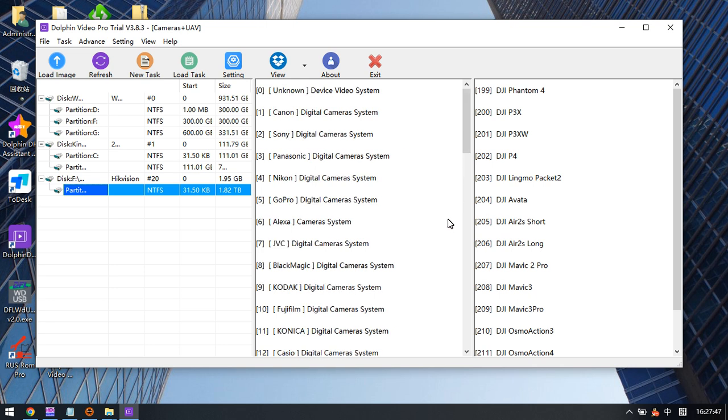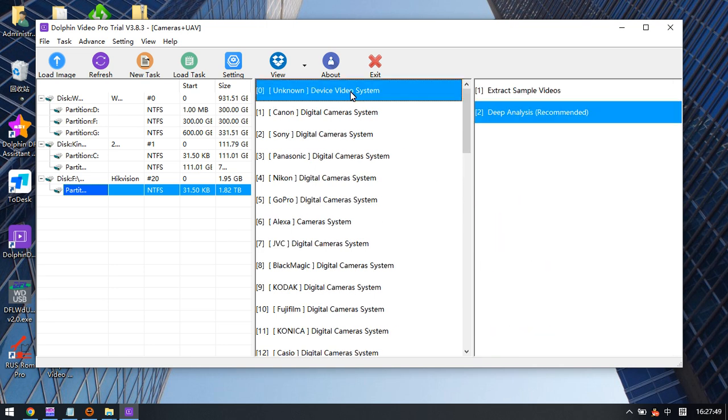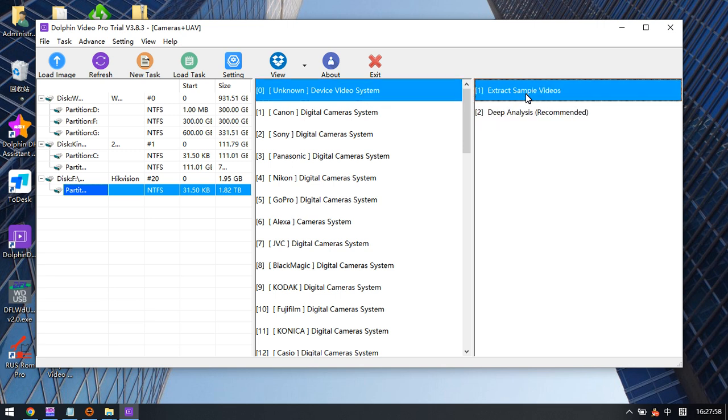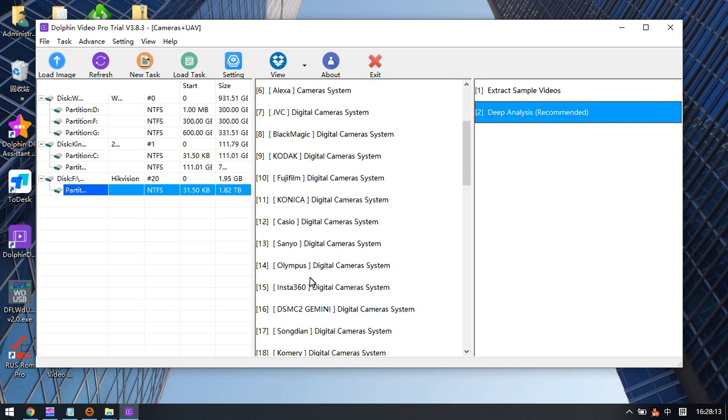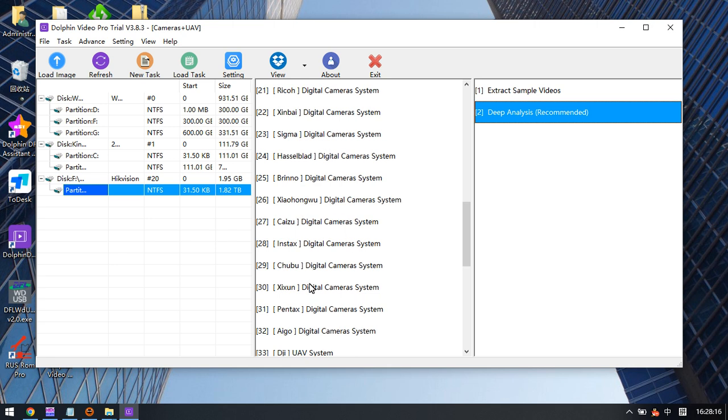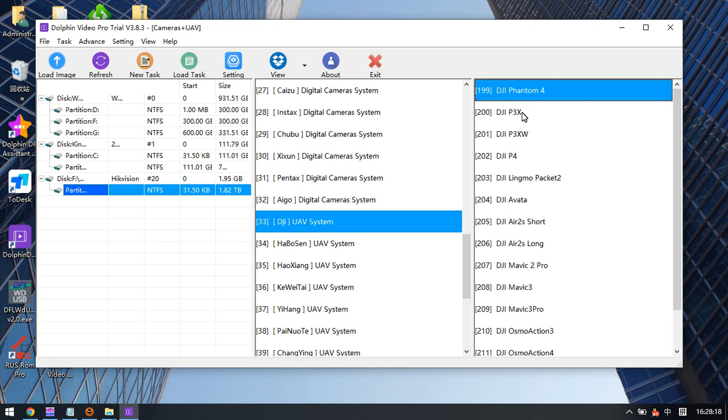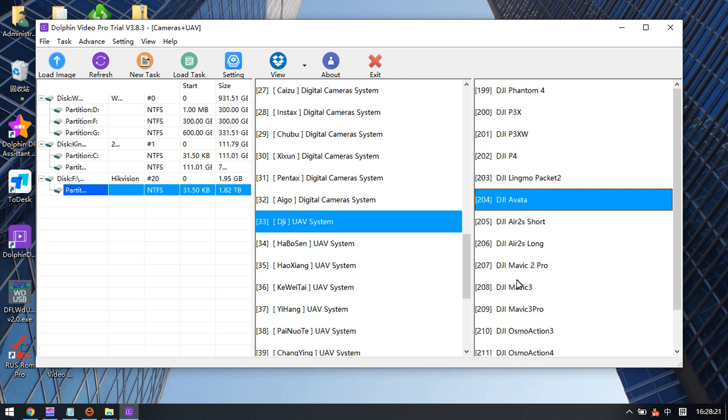If the models are not listed there, users can select the unknown device video system and extract the sample videos from the DJI drones. After that, users can use the deep analysis to recover the lost videos from the unknown DJI models. But if the DJI models are already available here, then it is very easy.